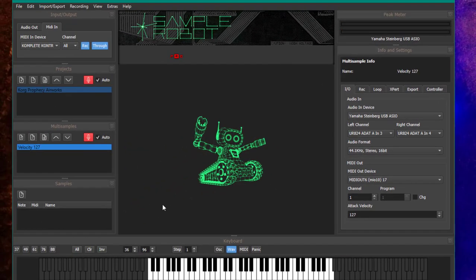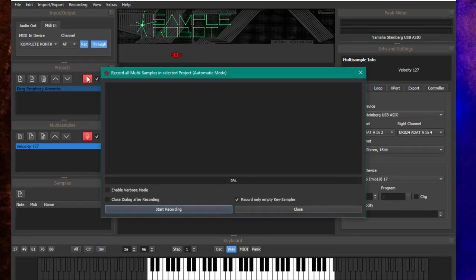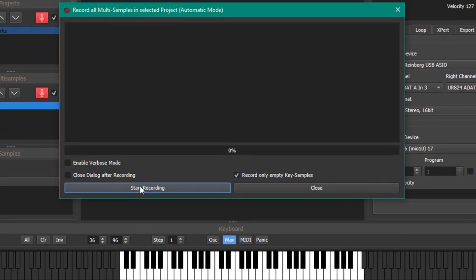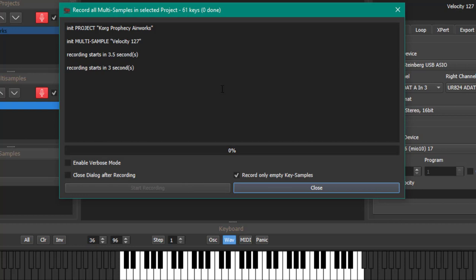So now we're ready to record, and you can call up the recording again. If you click that one up here, you will record all the velocity layers. And if you want to record only one specific one, you can use that knob. So let's go for everything, and then we are ready to record. You also have some other options here. You can say close this dialog when we're finished. You can say you want to record only empty key samples. For example, if you make some wrong recordings, you can also override them if you uncheck that one. And here you can finally start the process.